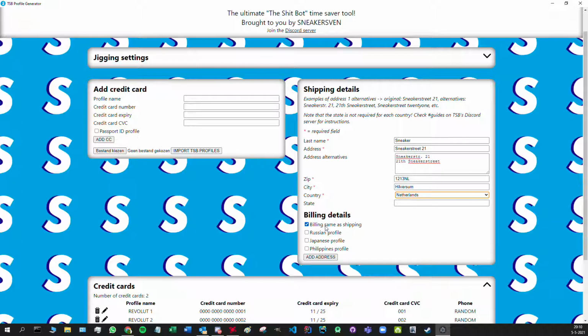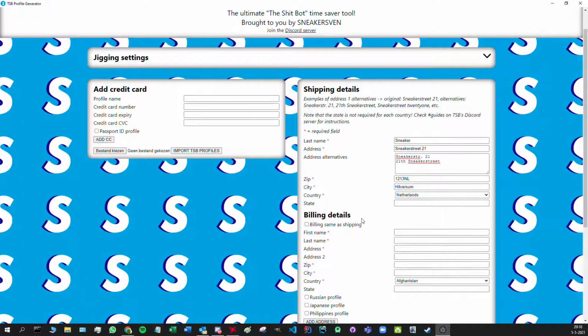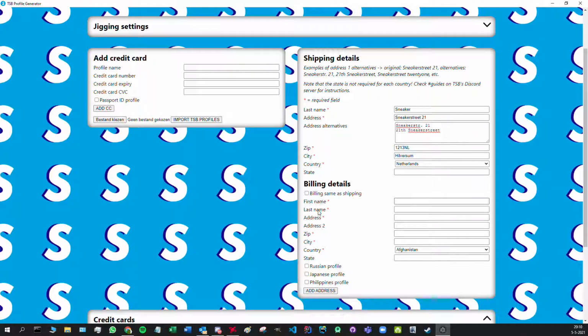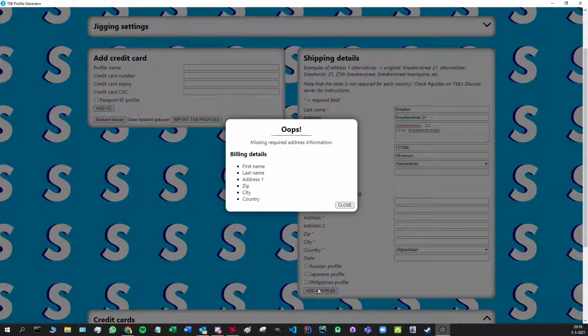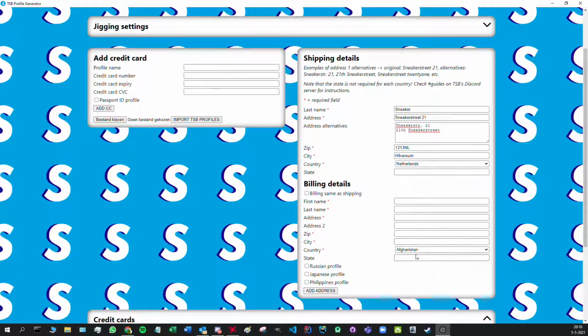By default, the billing same as shipping will be selected, but if we unselect it, we can see that we can add in our billing details. Here we see these red marks. This means it's a required field. If you don't put anything in those required fields and click add address, you'll get a pop-up notification showing you what fields you've missed. If you fill in those fields, they will not show up in the pop-up anymore.